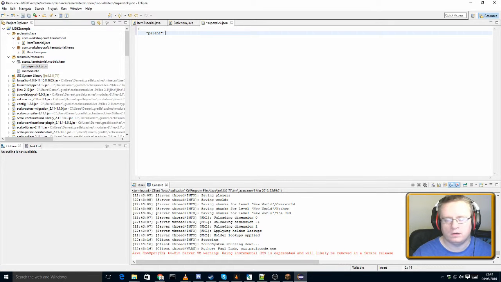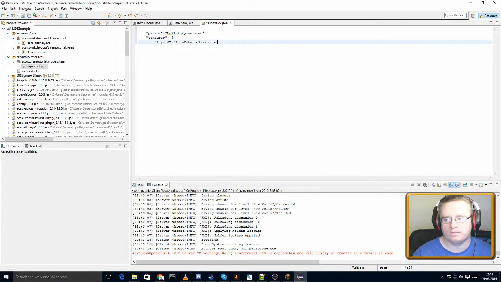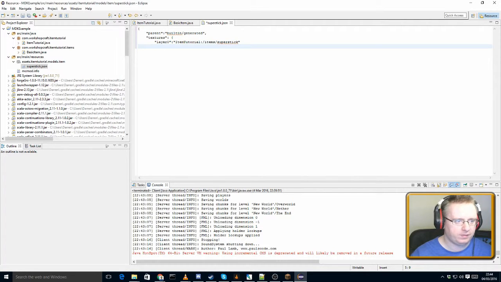Parent, built-in, generated, textures, layer 0, and then it's the item tutorial item, and it's items, and then the name is superstick. Okay, and that tells it where the texture is going to be. Okay, you've got to remember that. That's where it's going to be.